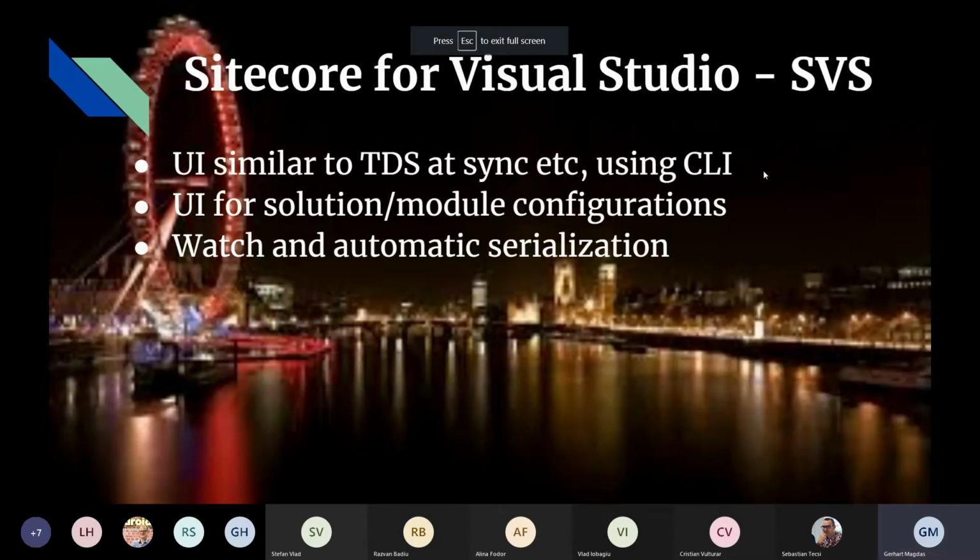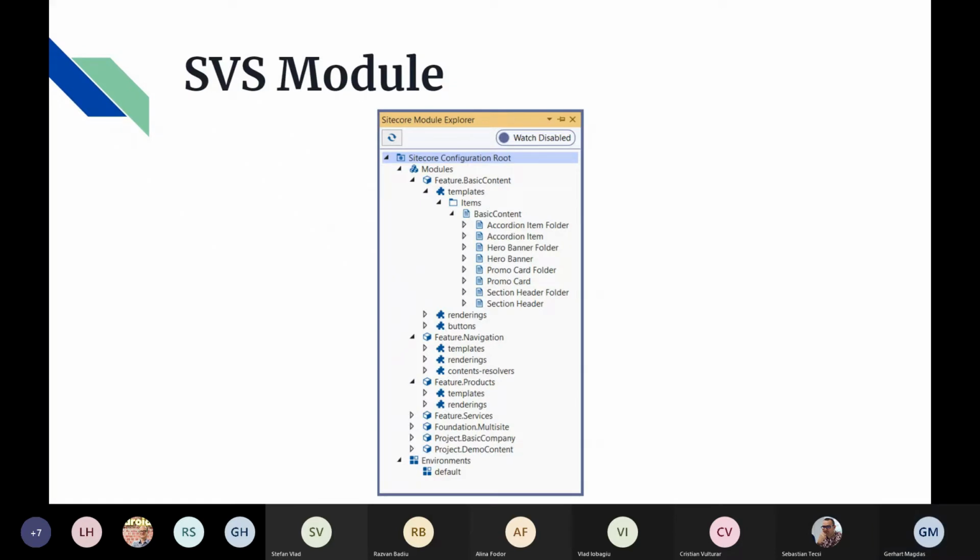Sitecore for Visual Studio. It's a UI similar to TDS. I think it's just on the backend, particularly using the CLI practically. There is a UI for solution module configurations, and you have watch and automatic serialization. The automatic serialization is practically when you synchronize the items and you can watch how they will be changed, as a comparator module. When you install SVS, as you see here, you will get a new Explorer in Visual Studio. And here, practically, you have the visual view of the Sitecore content serialization modules.